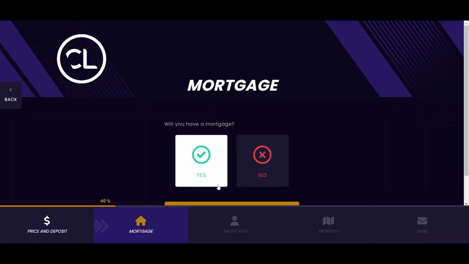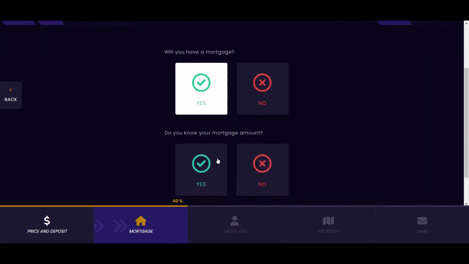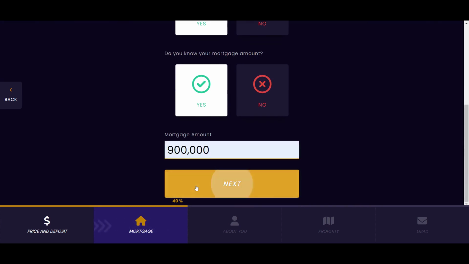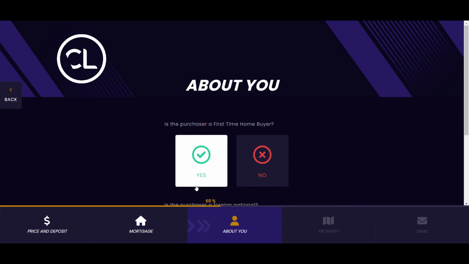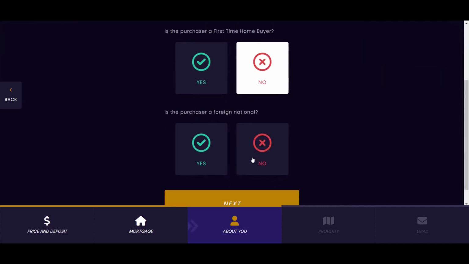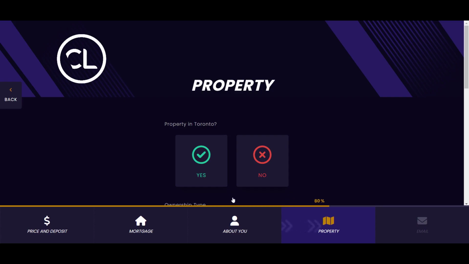Once the prospect opens the closing cost calculator link, they'll start providing information about the price and deposit. Then they'll answer a few questions about their mortgage. Now they'll provide some additional information about themselves. And now, some information about the property.